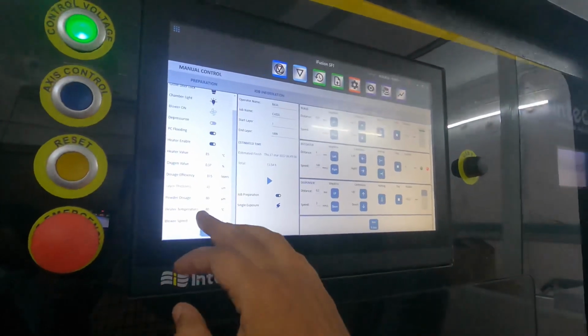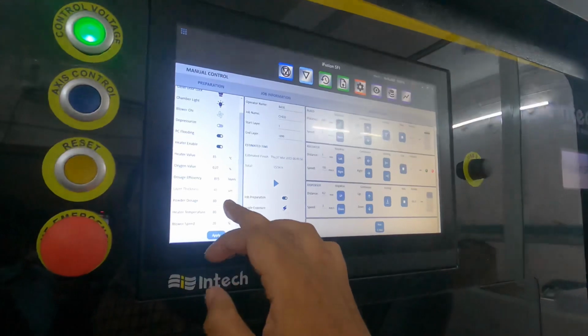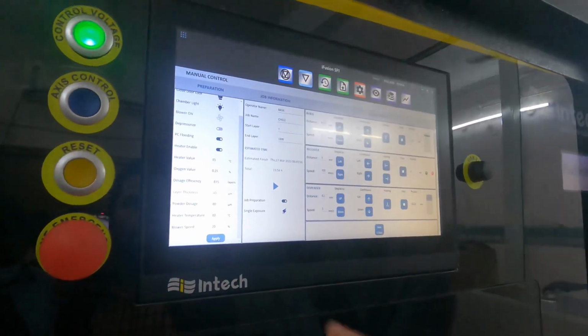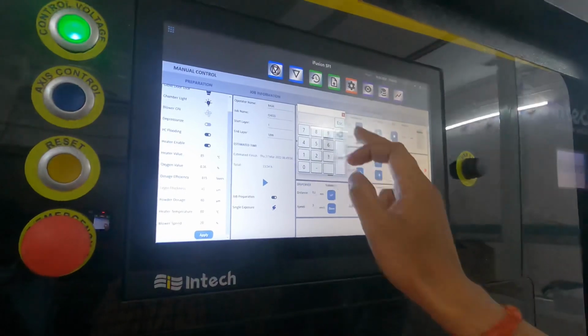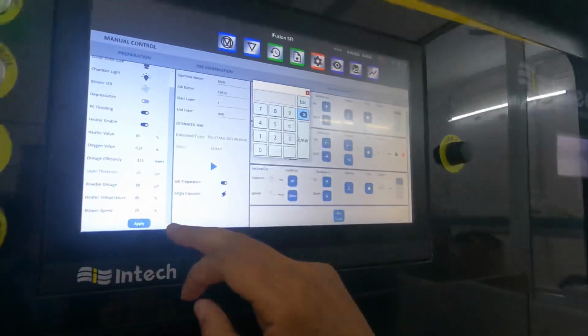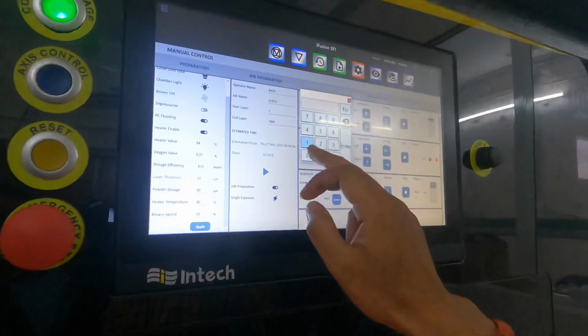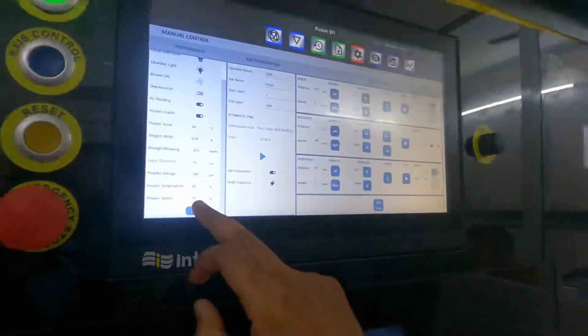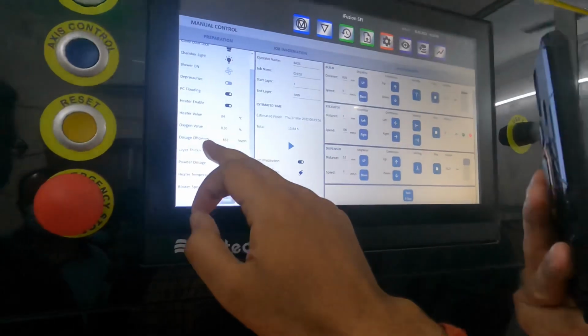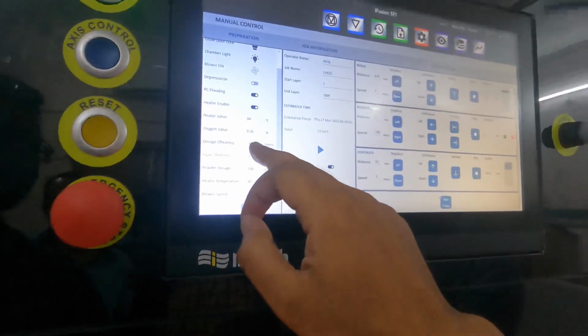This powder dose right now is 80 micron. Based on the requirement, we can adjust this powder dose. For example, right now it is 80. We are changing it to 800, and then apply. The number of layers has been changed.